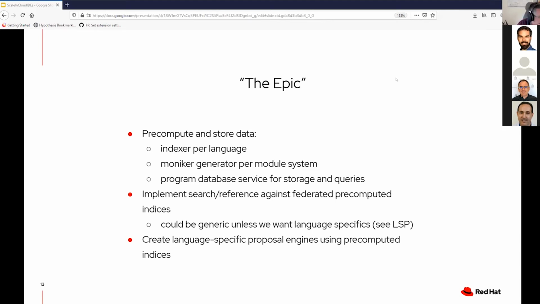So this is the epic. What will we have to do to actually get to the world that I'm describing? And the first thing is pretty obvious. We need an indexer, something that actually goes through the source code and generates whatever format we want. Some people work with language service interface format, but that's just one choice.